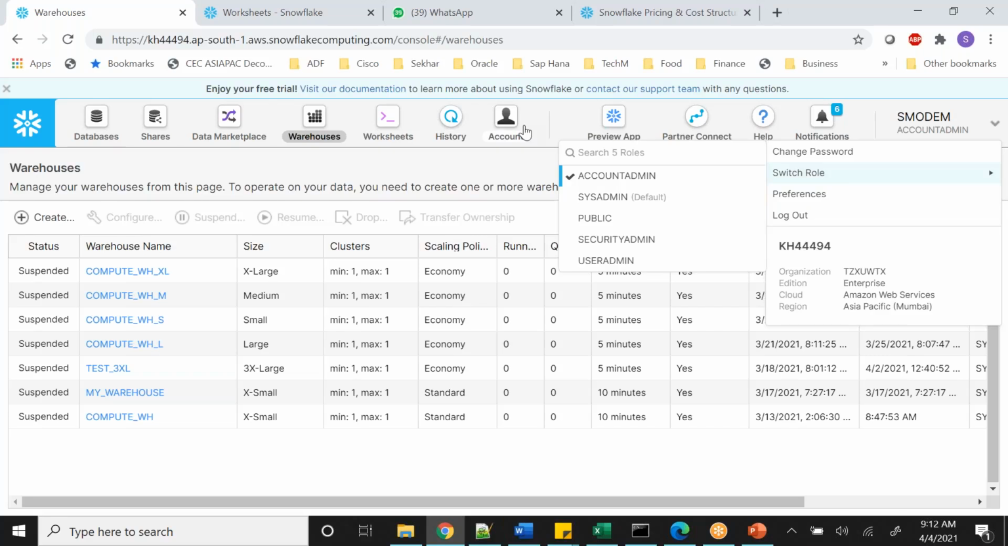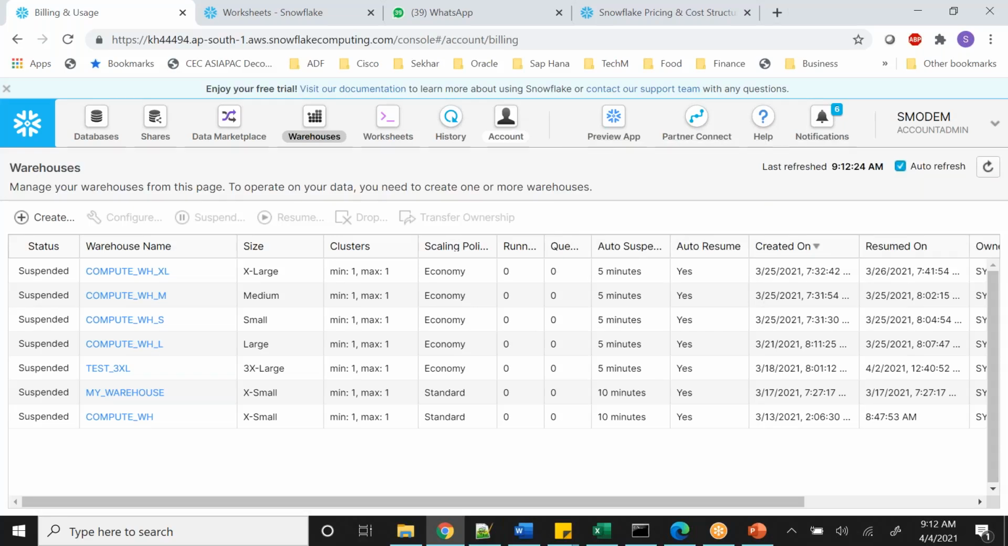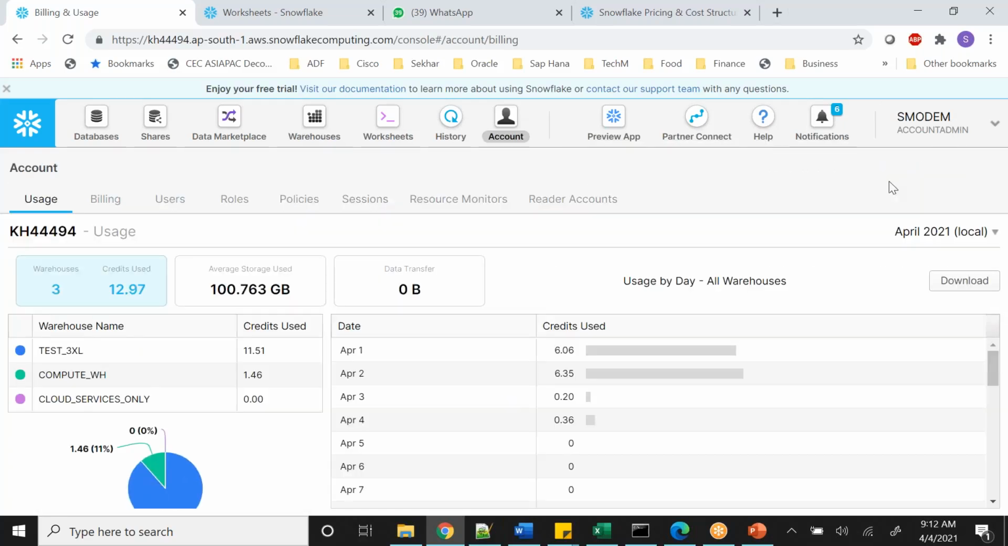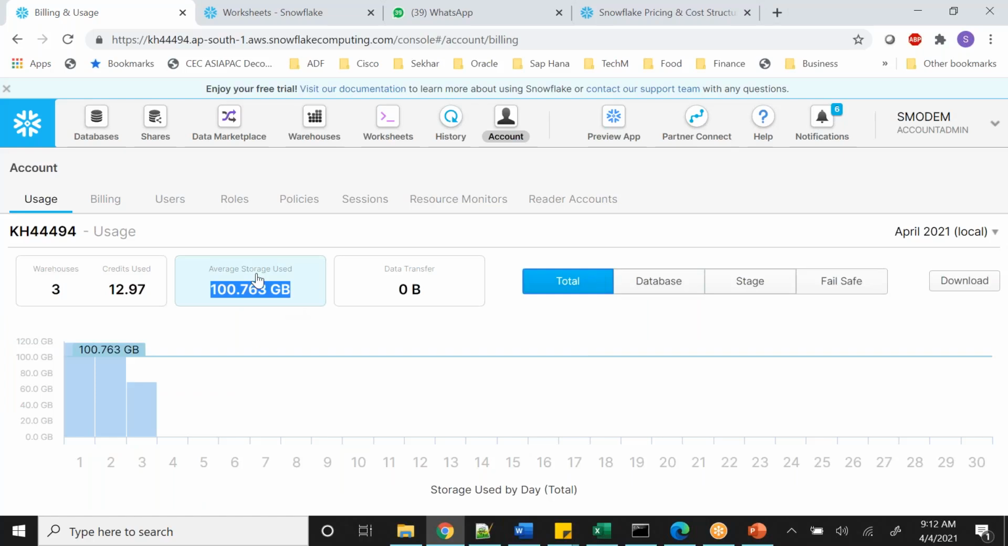Only account admin and security admin will have this account tab. If you choose any other role, you won't have that. If you look at the account tab of account admin, it gives you the billing information. These are my virtual warehouses. Out of $400, $12 has been consumed by me, and I have 100 GB storage. So this is the storage part of it.